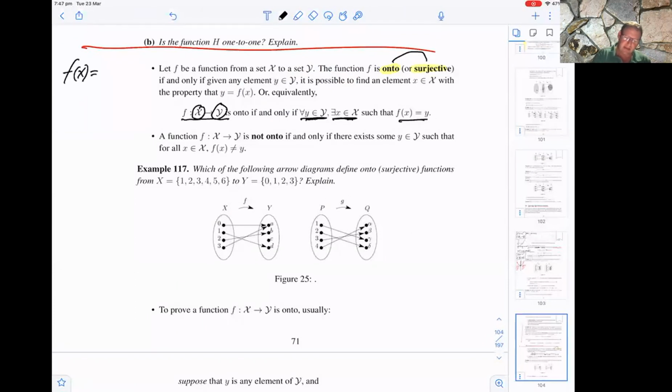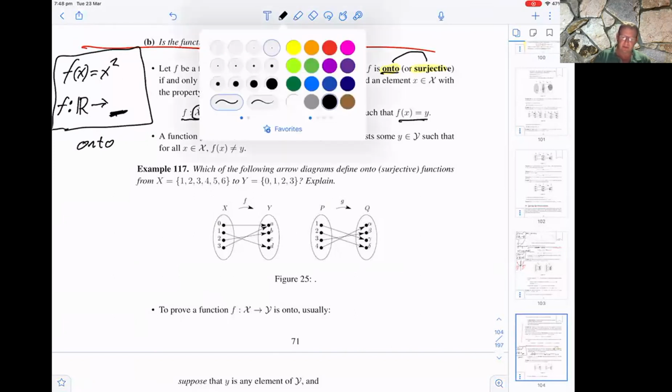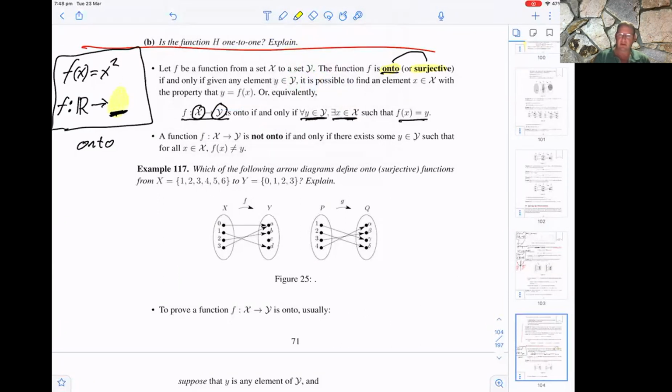Okay, let me show you an example of a function that's onto. Don't jump out of your seat. f of x is x squared again. And I'll define f to go from the reals to, what do I need to put here to make it onto? I want it all to be covered. What do I need to put in the codomain? Any ideas? R plus, yeah.